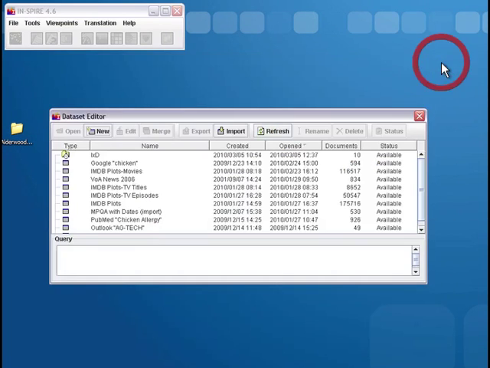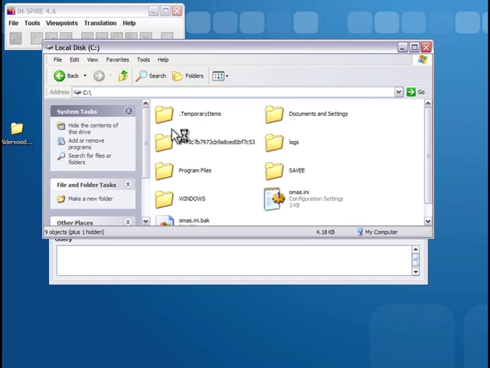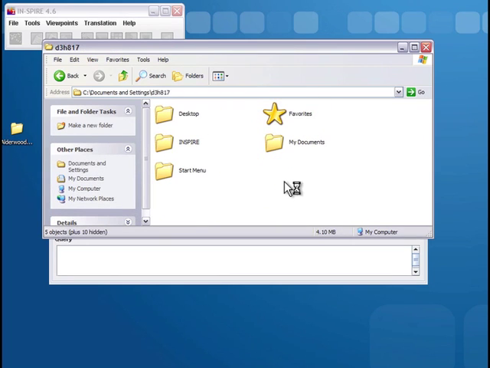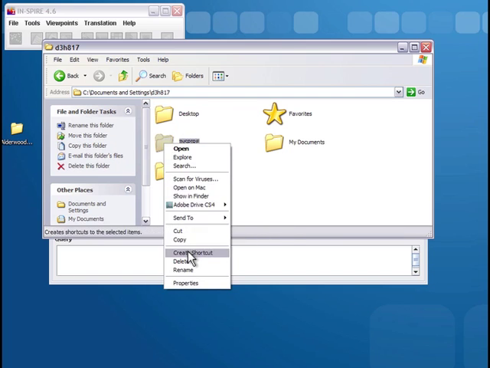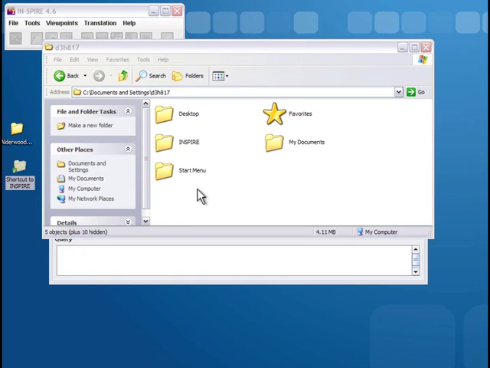So what we want to do is move this folder into our sources folder. So you need to know where your IN-SPIRE is installed. It's probably installed in your Documents and Settings folder. So here's my user folder, and you can see here's the IN-SPIRE folder. And if this is something you're going to do a lot, you might want to right-click on this and choose Create Shortcut, and then just drag that to your desktop. That'll help you get back here quickly.